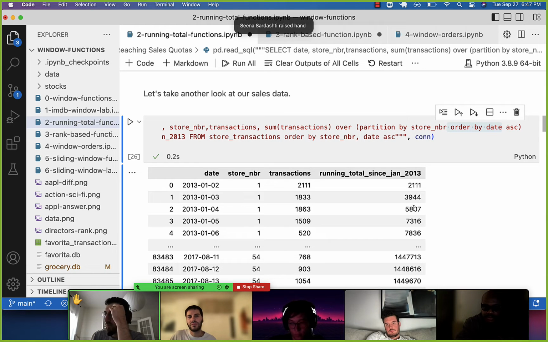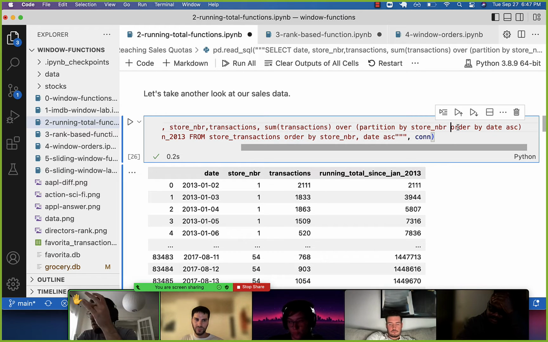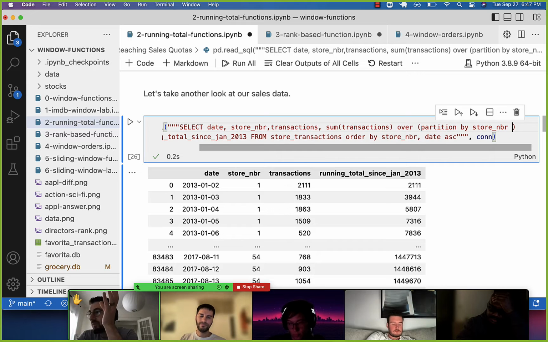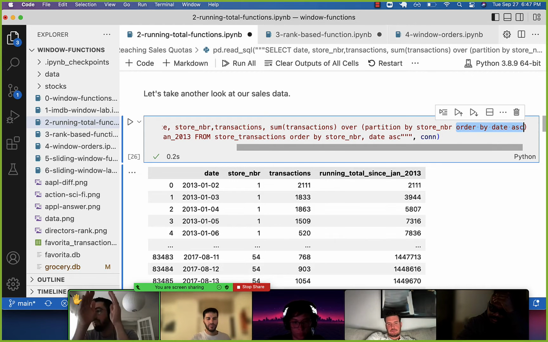Yeah, Sina. So before you put in the order by, you were partitioning by the store number, it was like taking the sum of transactions for all the stores. The entire group, yeah. And when you add the order by, now it seems like it's really just looking at per store. Well, in each case, it's per store.